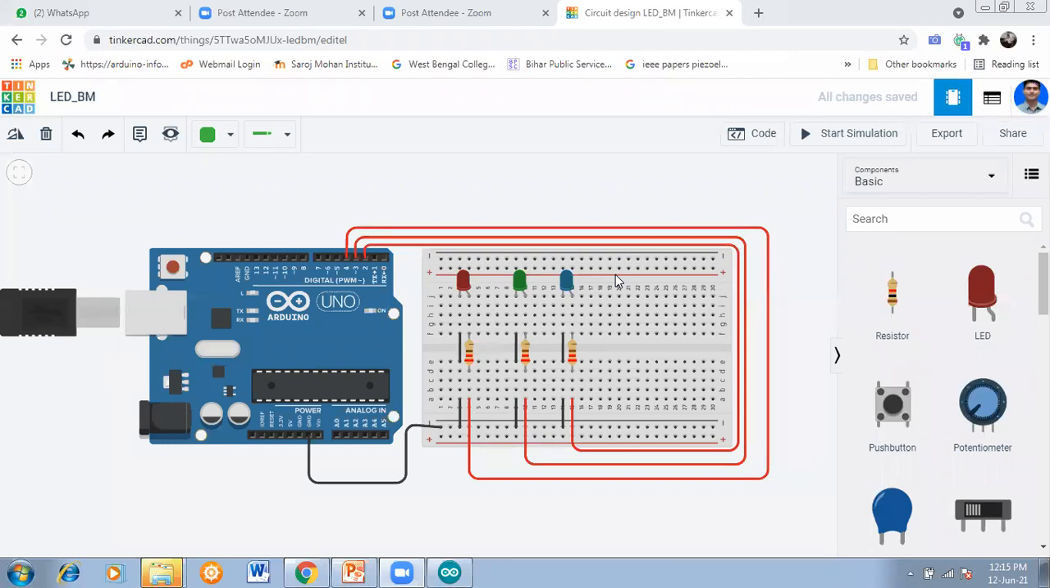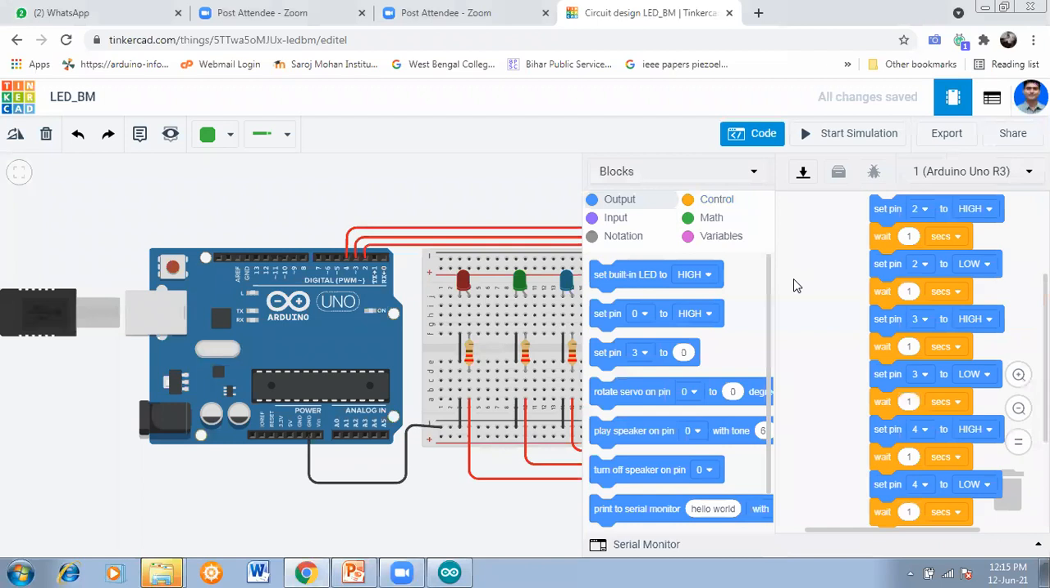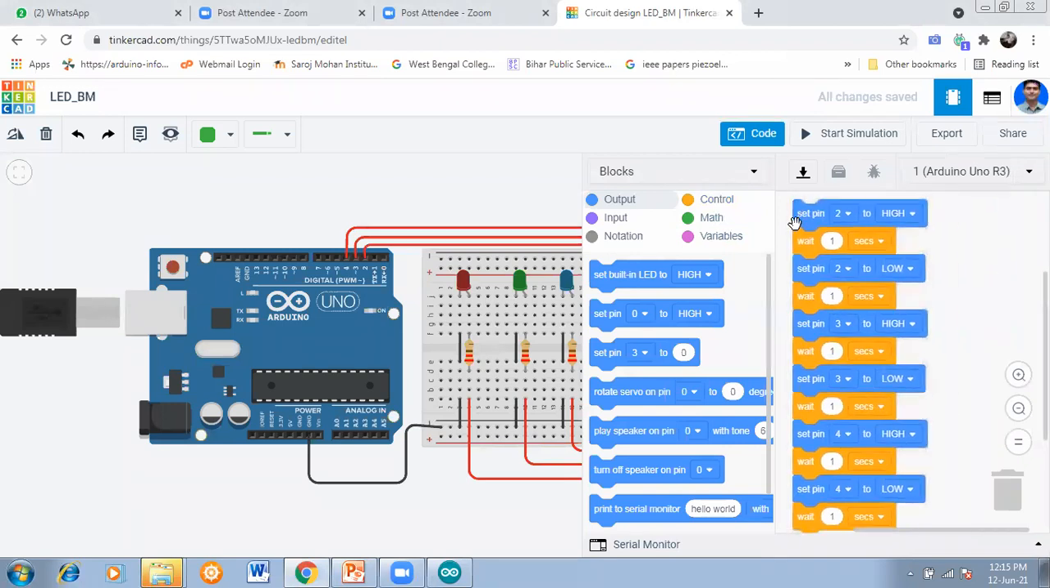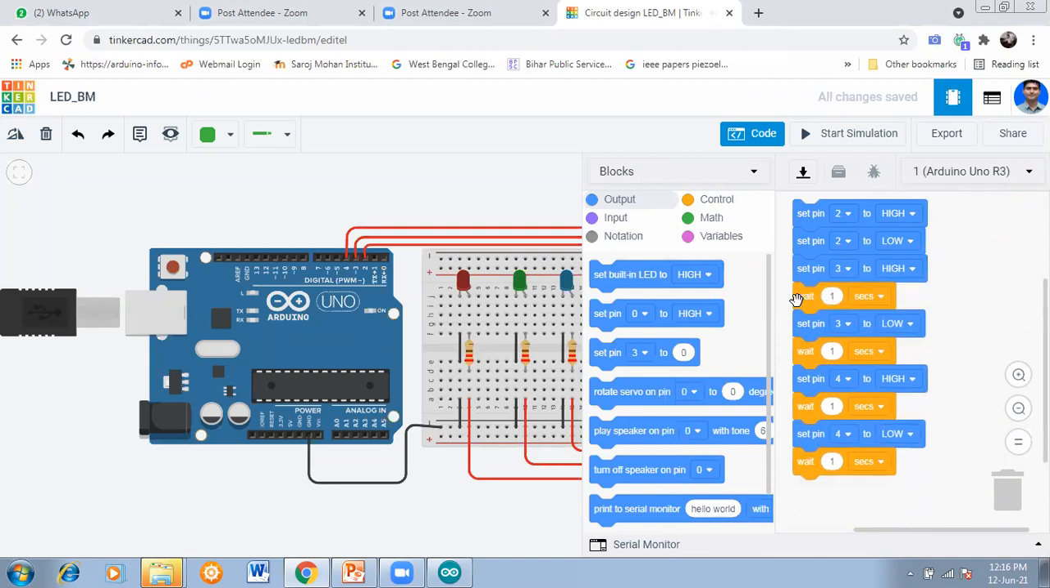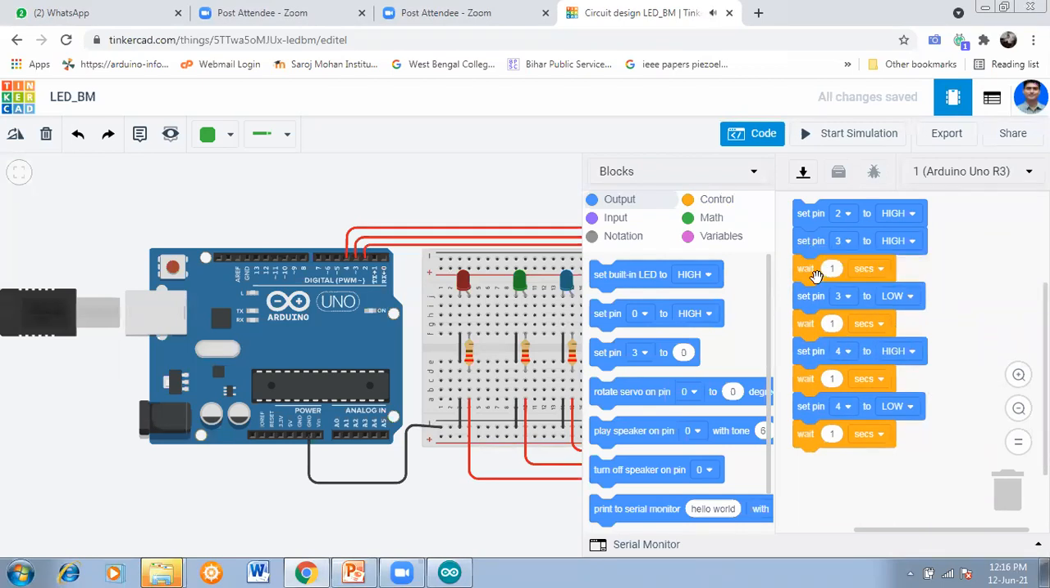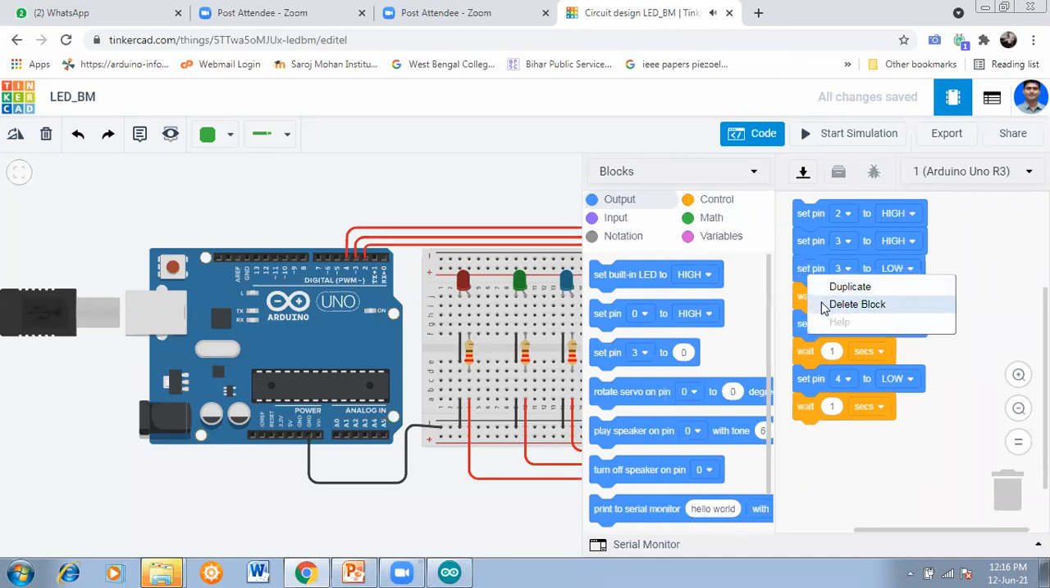Okay, now we'll change the program a little bit, then I will finish for today. What did I say? All LEDs will be glowing at a time. Delete the blocks. Means, sir, all LEDs will glow simultaneously and after that they will turn off. Yes.